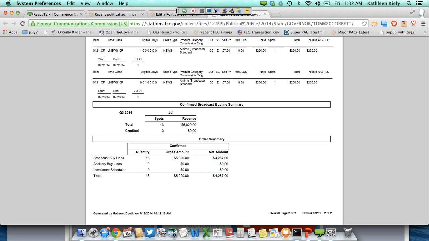So there's where you see total spots is 13, and the gross amount, which we can see here, is $5,020. Okay? Incidentally, what you'll notice as you enter this data is that candidates, in this case Corbett, are getting a much lower rate. If this were Pennsylvanians for a Better Pennsylvania or some outside group, they'd be paying a higher rate. Candidates get the lowest unit rate, as it's called, at TV stations.